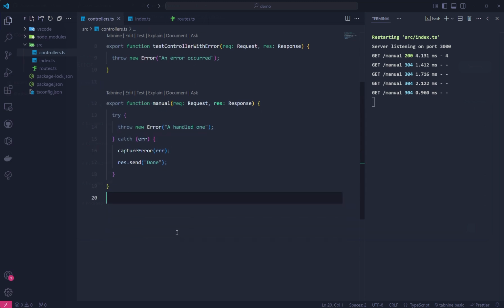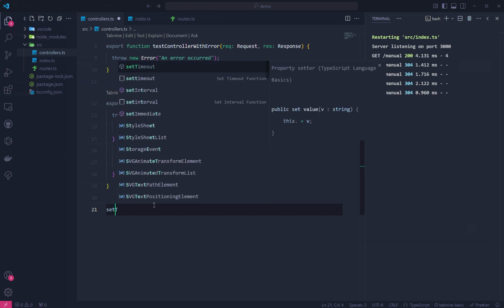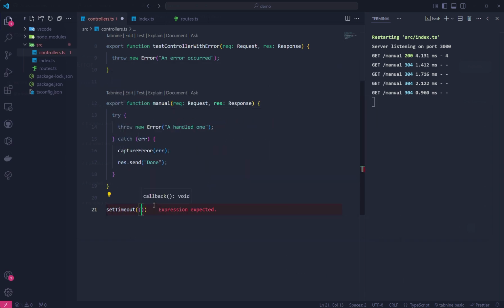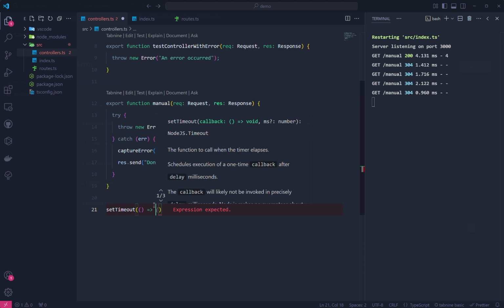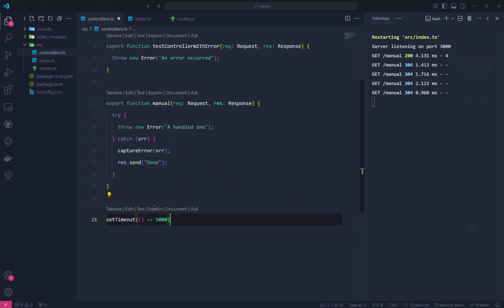For example, in here outside the route, I can just set some timeout, say 5 seconds after the application starts. It should throw an error, be delayed, handled error.